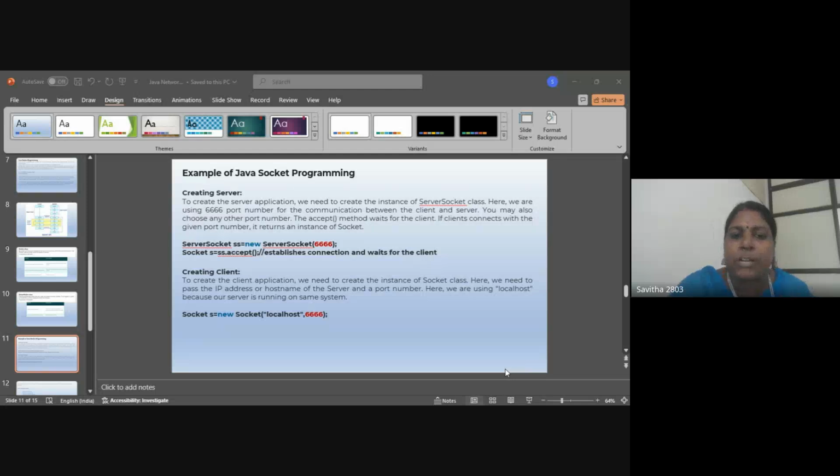Okay. So for creating the client, we need to use one Socket class. Socket s is the object equal to new Socket, with the server part. Localhost means the server system is the same system as the client, the same system which we use as both client and server. That's why we put localhost as the server name. Then the port number 6666.